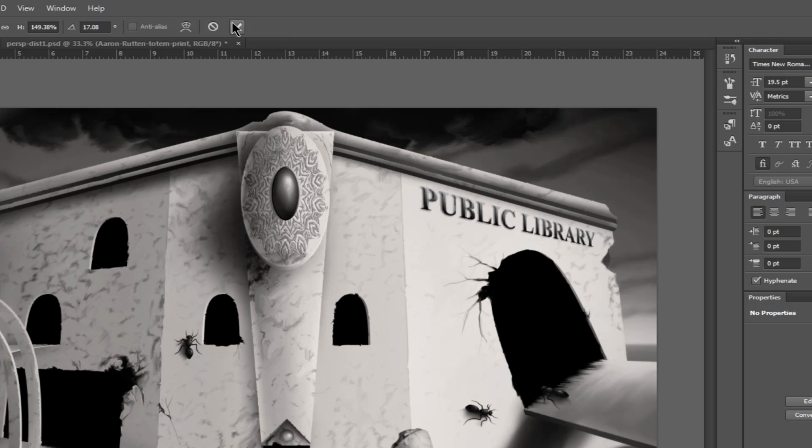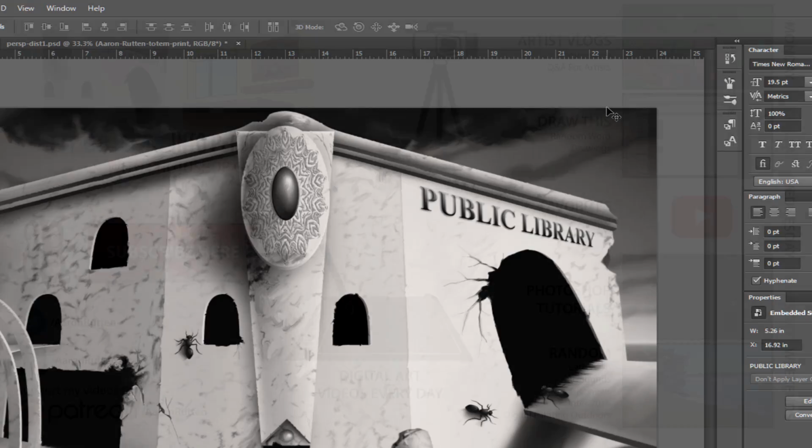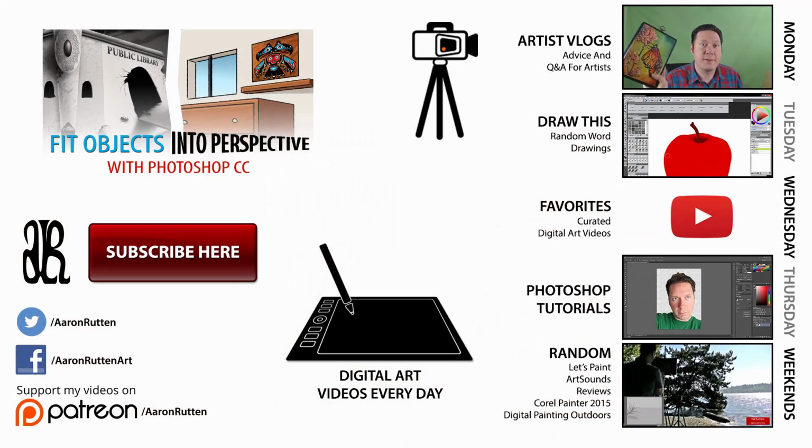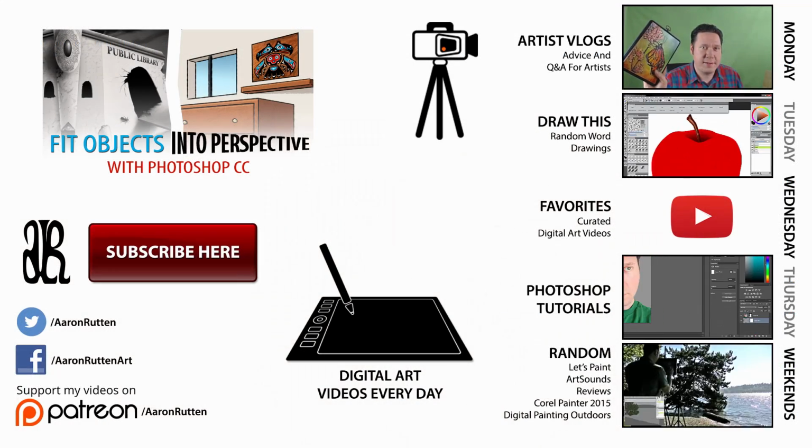Let's click on the check to commit to that, and let's see if we like that. I think that looks pretty good. So there you go. That's the secret to fitting objects into perspective using Photoshop CC.